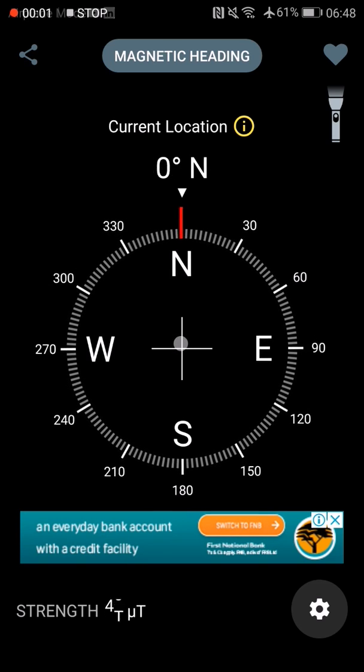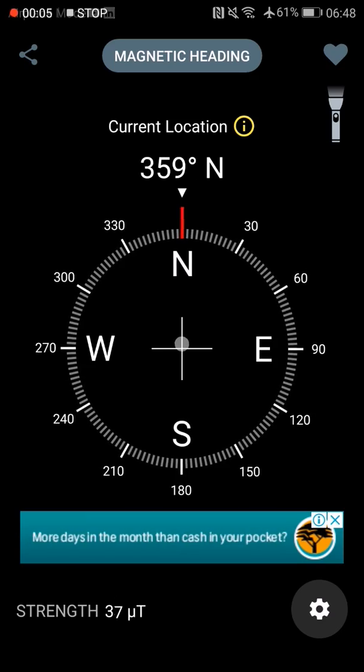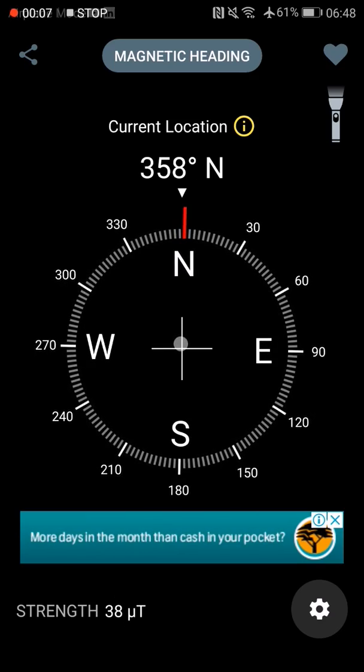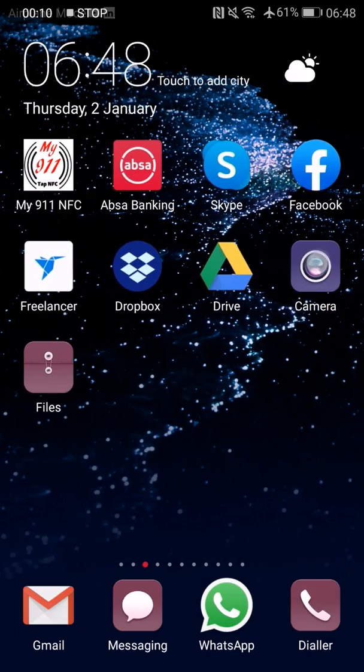Okay, I just want to prove this angle quickly. You can see we are at 90 degrees. I'm going to switch the phone off, and I'm going to put on the camera.